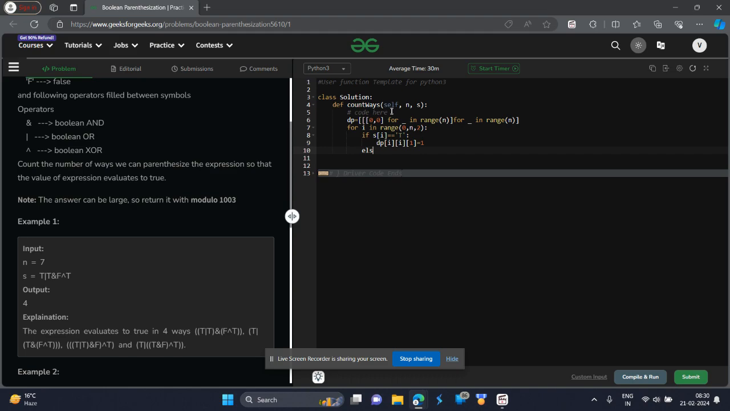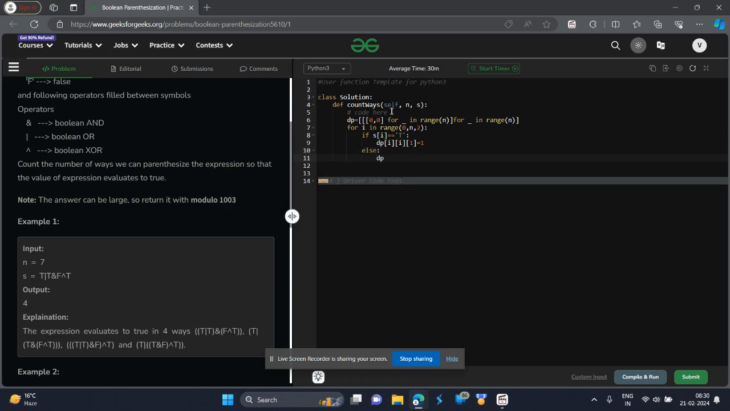Else, as we know, out of 0 and 1, the 0th index will be for false and the first index will be for true. Since here we have a true statement, I took the first index. If it's not true, it will be false for sure, and in that case we are taking the 0th index, which deals with the false one.